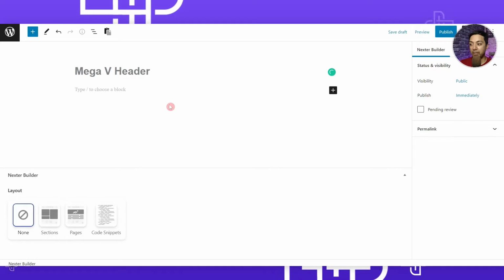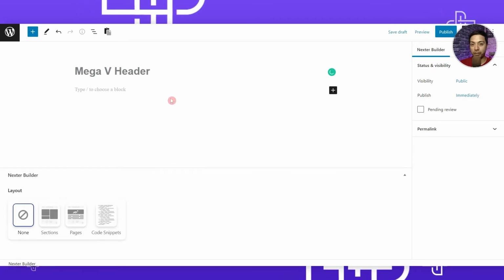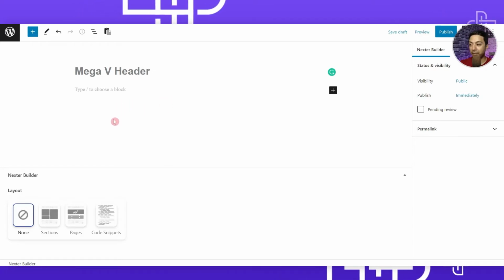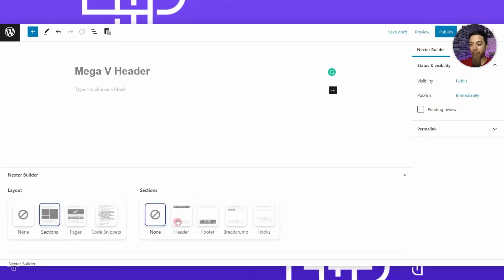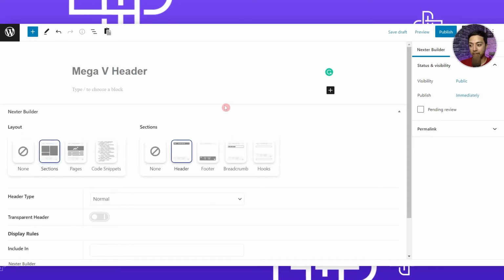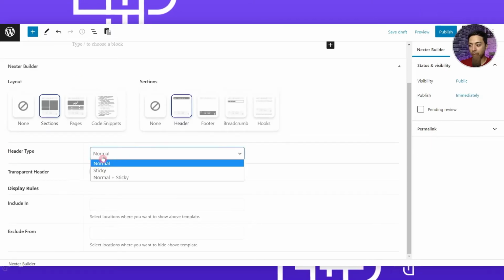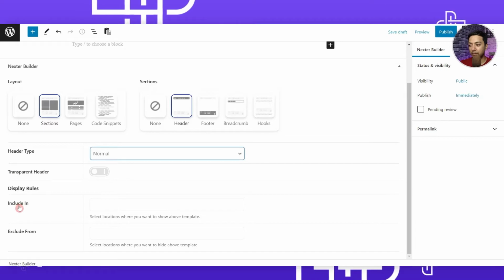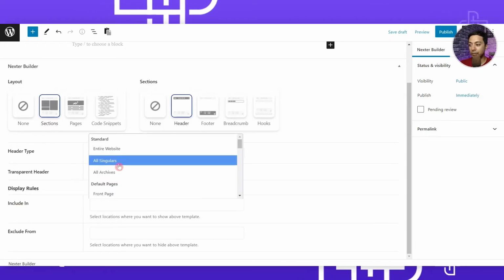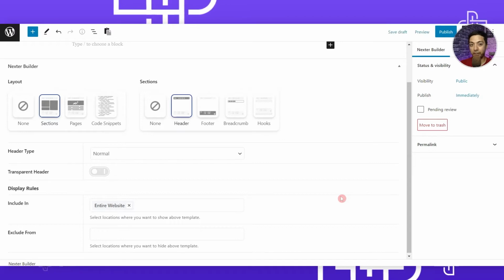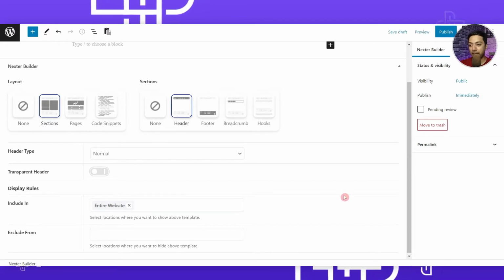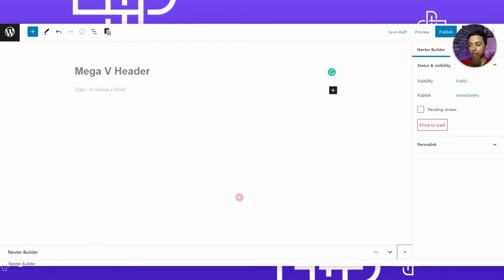So maybe we can name it Mega V Header just to give it a unique name. And after that, at the bottom of this page, we have options like section. And with that, we will select header option. So we are going to use the normal header, and in the display rules, we will choose entire website so that we can show this custom header on all the pages. And after that, just close this box.